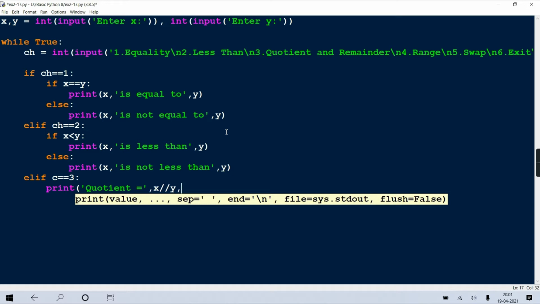Yes, sir. Okay, so if I give 5 by 2, will it give 2.5 or will it give 2 only? Will it return 2.5 or will it return 2? It will return 2, which is the quotient part only. Okay? And slash n remainder equal to, which I'll say x modulo y.